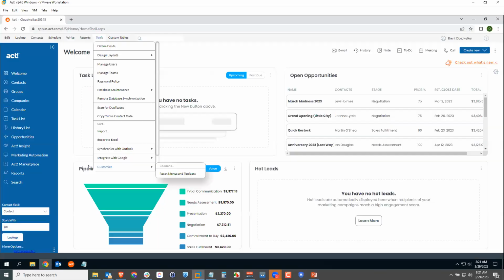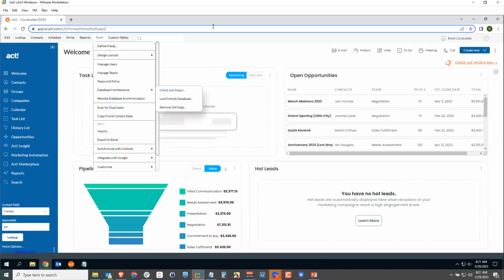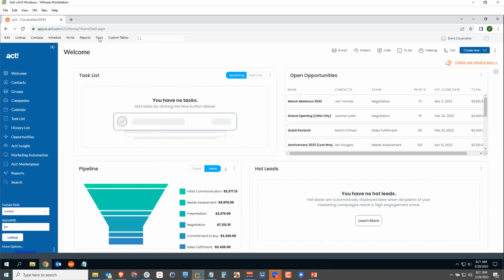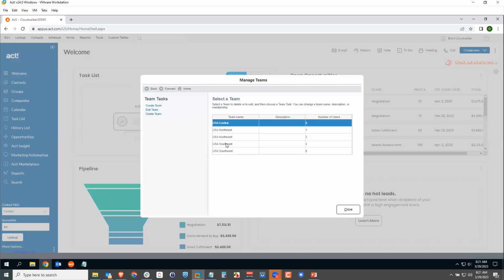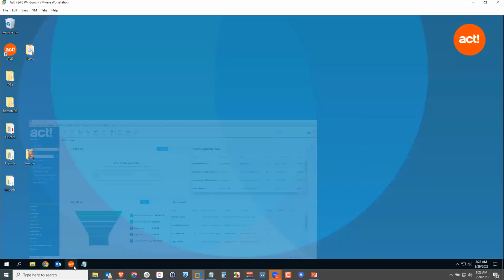Oh, while that's doing that, what I can do is show you in the web version or the cloud version of ACT, you can access your Teams area by going to Tools, Manage Teams, and you'll see that same window here. So this is available in the desktop version and the cloud version. If you are an admin or a manager user role, you can do this. All right, let's see if this is loaded yet or not.